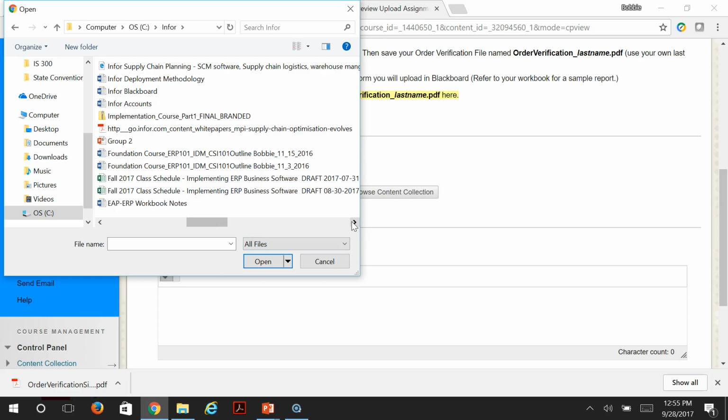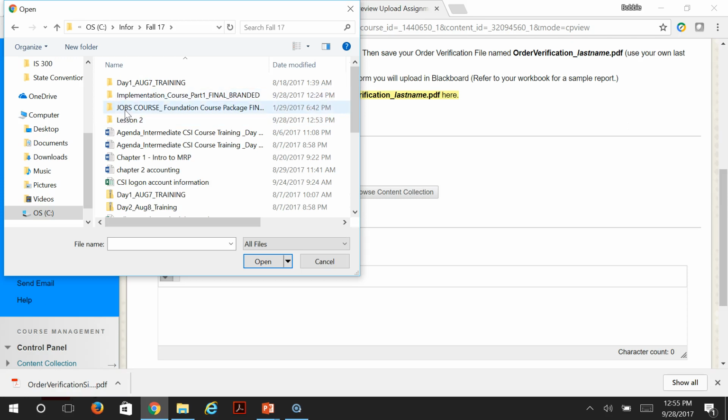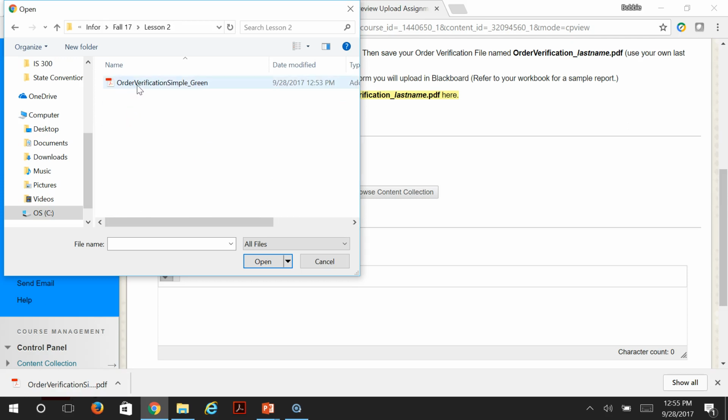I have lots of stuff in my computer, don't I? Okay, so then I put mine in a folder.